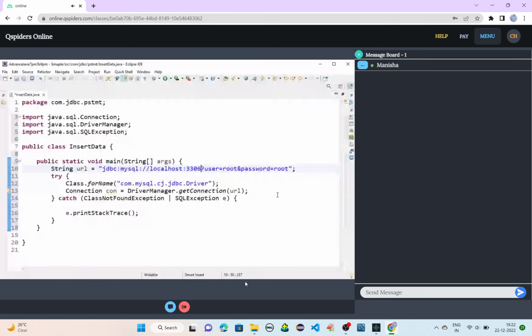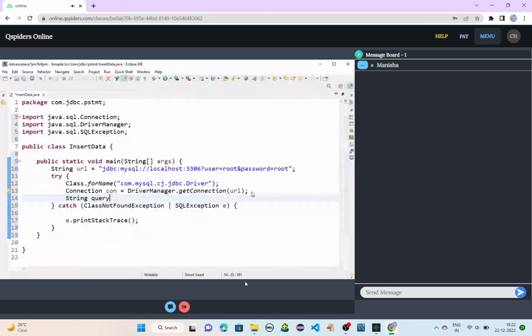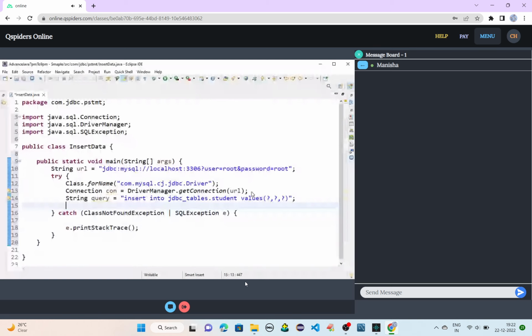Now I need to have a query. So I'll write String query is equal to, and how to write the query? Same: insert into the student table which is present in the jdbc_tables database, values. I'll pass ?, ?, ?. Instead of passing the values, I'll just write question marks. So I need to set the values for all these, right? So I need to create the prepared statement.